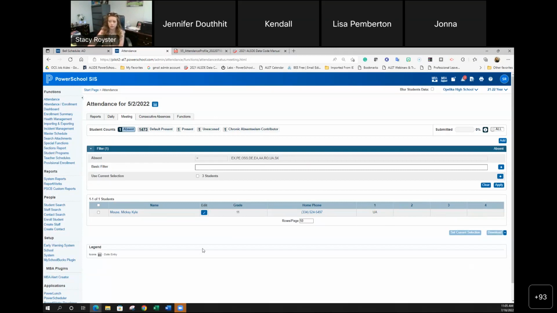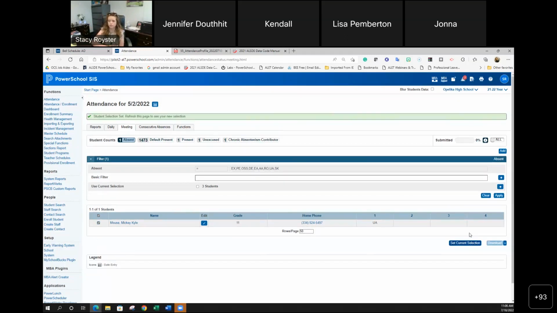You can do it one of two ways. If you had a whole list of kids, you could check this top box and it would check all of them. Or you could come over here and just manually click each of the kids that you want to do this to. Basically, you want to use this list and make these kids your current selection. The ones who have only missed first period. And I'm going to hit this set current selection. Okay? It didn't do anything, but it's there.